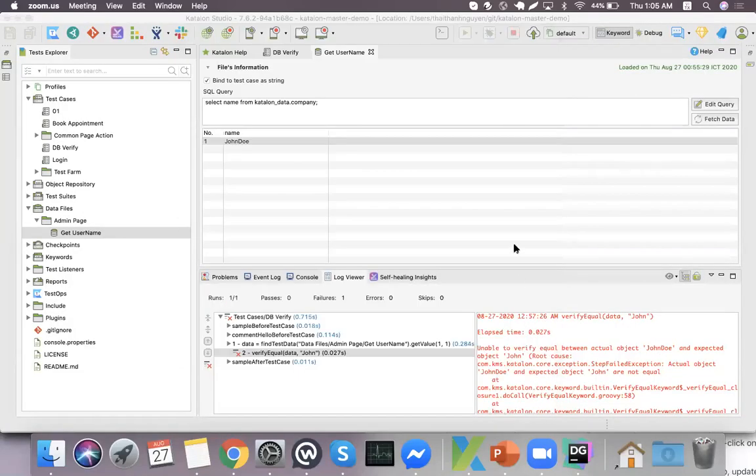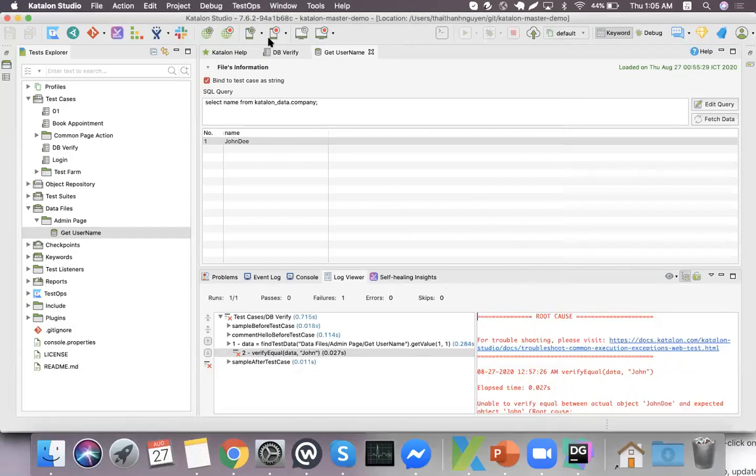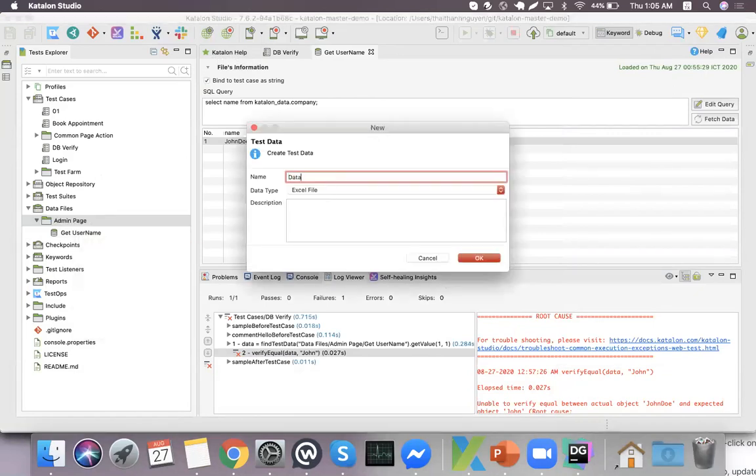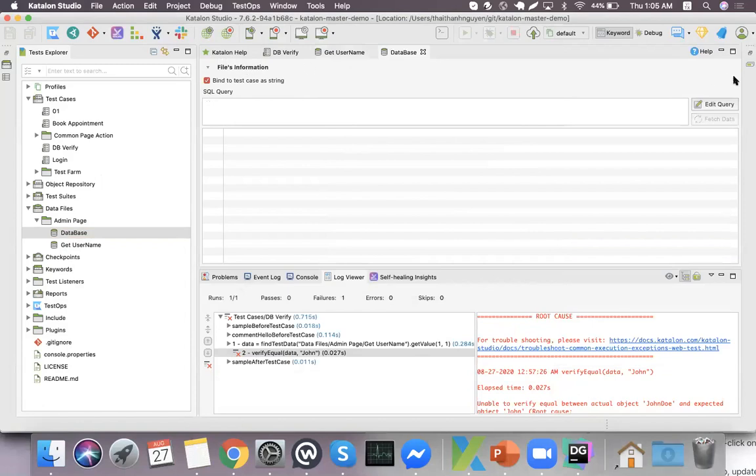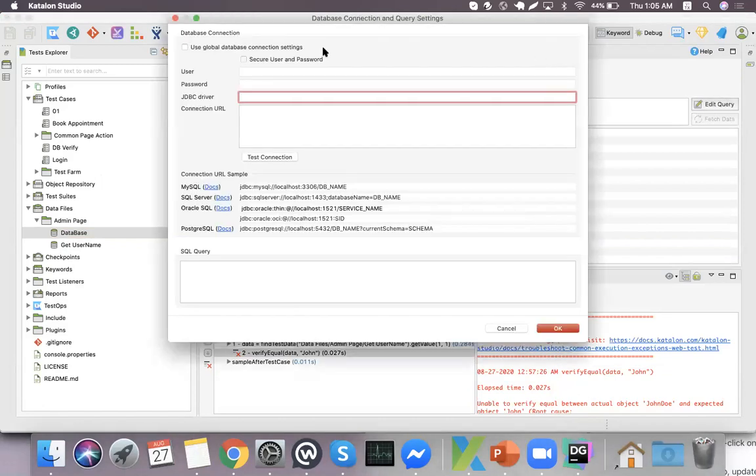Okay, so we are here on the database, right? Before you link some of your test data to the database, you need to create a test data first, and then give it a name like database data. Then on the data type, you need to choose database data, click OK, and click on this edit query.